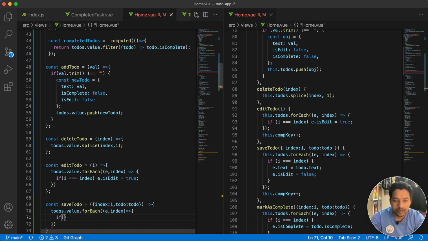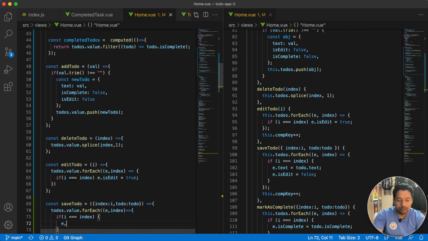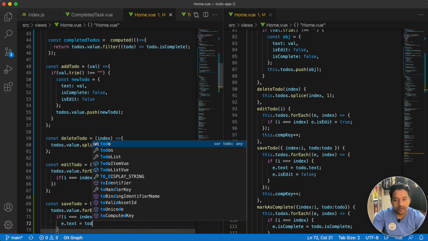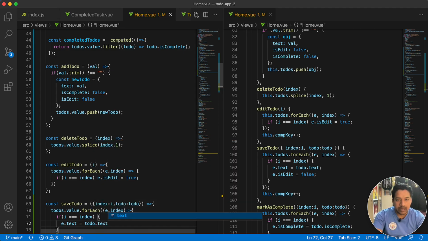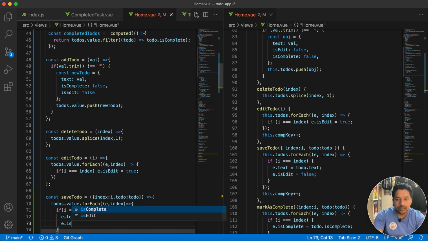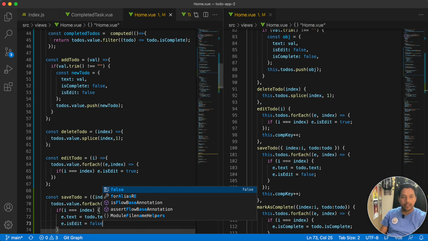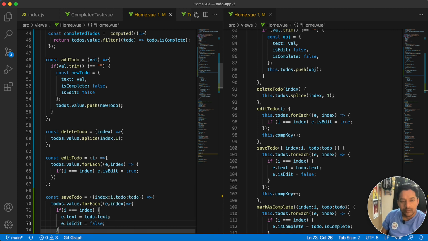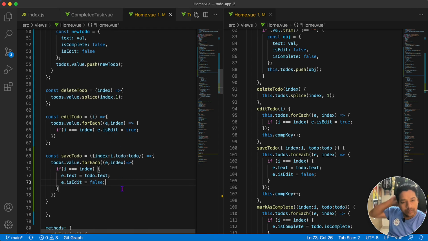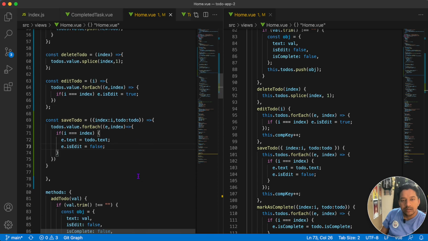So if i equals index, in that case we have to change the text value as todo.text, and after edit we'll make isEdit false. If you press save after edit, now that will save. So now we'll make it false, so that the edit thing will disappear. Like in case of edit, the text is opening in some input box, so if it is false, it will be a plain text, as a list. Okay, that part is completed.